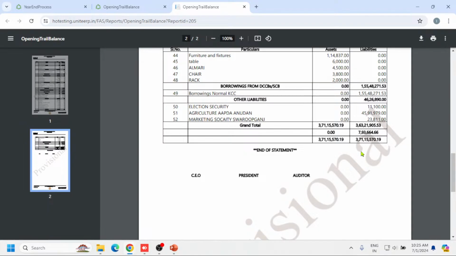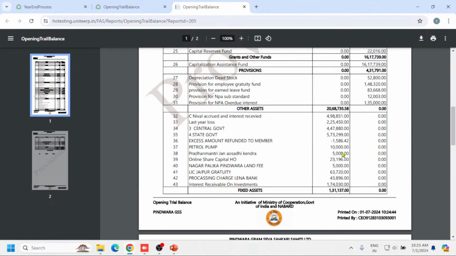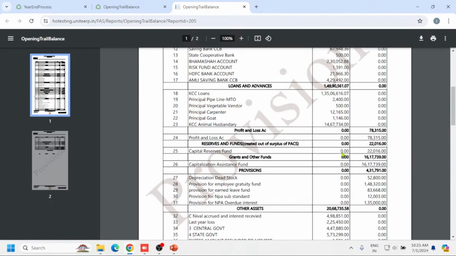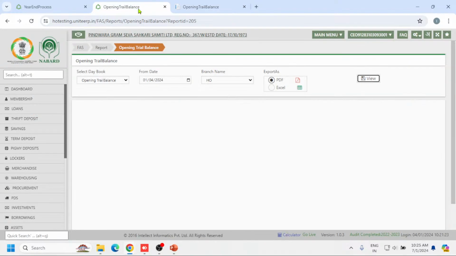How to perform the audit? First you have to tally this opening trial balance report. Whatever the differences are, you have to park those accounts. Suppose any accounts are not created in the application, you just create them in the application and update the opening balances of those accounts. So for that, how do we create the opening accounts?